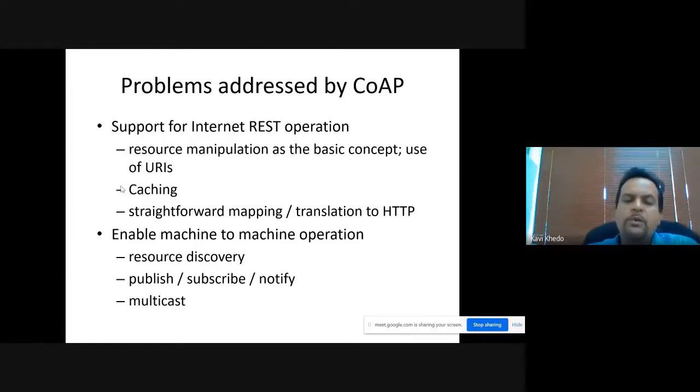Straightforward mapping. Yes, you need to map from CoAP, that is my IoT network, when I need to transmit, for example, over the web. So there is a translation that needs to be done from CoAP packet to HTTP. This will happen normally. So it enables machine to machine. We have said resource query. It is publish, subscribe, notify. You see, there is the word notify here. What is this notify? When there is a new value for a particular URI, then all subscribers to this URI are notified. So this is why you have the word notify. Apart from publish and subscribe, you have notify here.